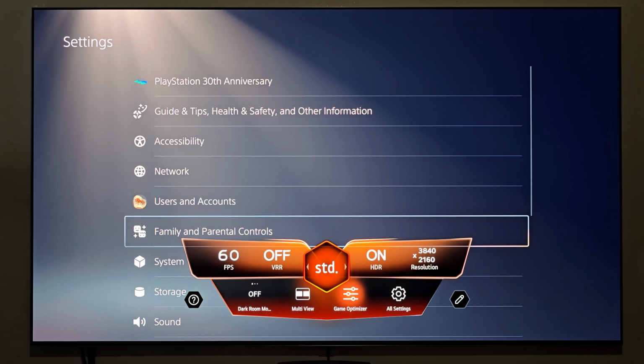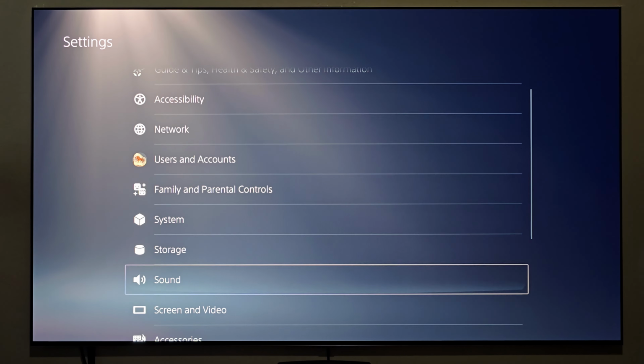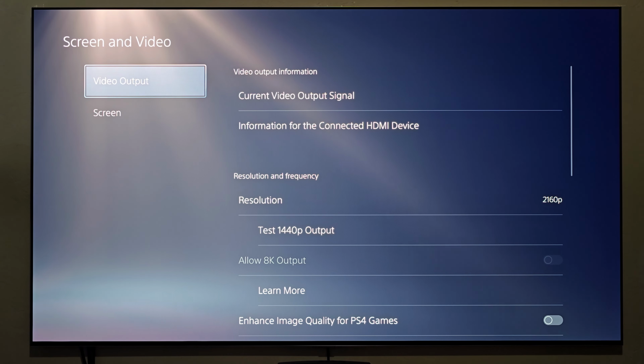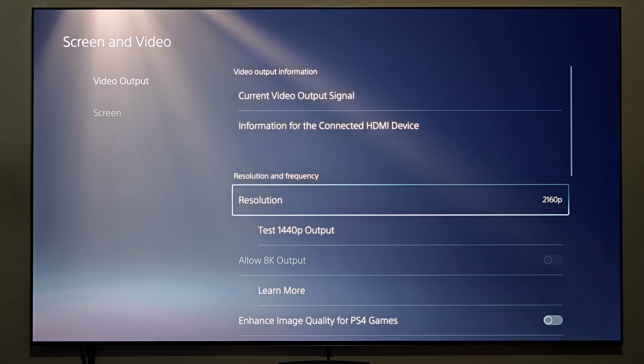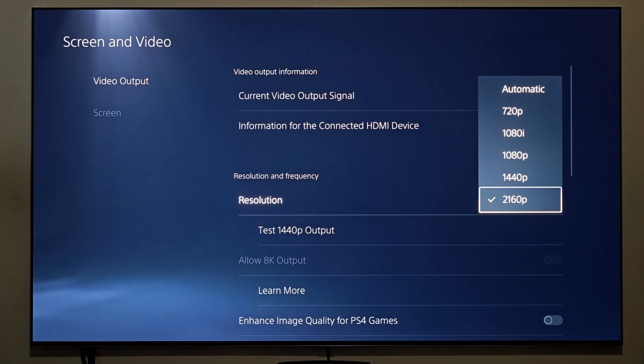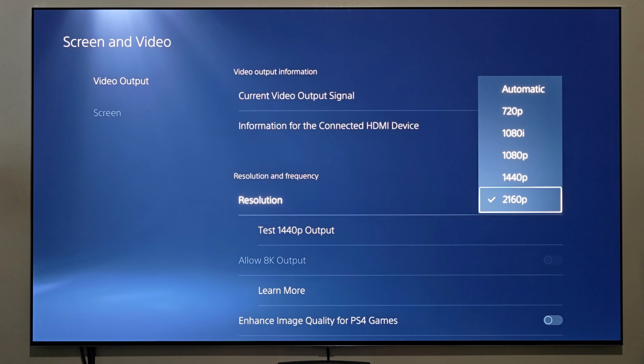I'm actually gonna back this out so we can see. Let me go on down to screen and video, video output, and you see right here where it says resolution, you have a whole bunch of choices to make. It came standard as just automatic, okay?